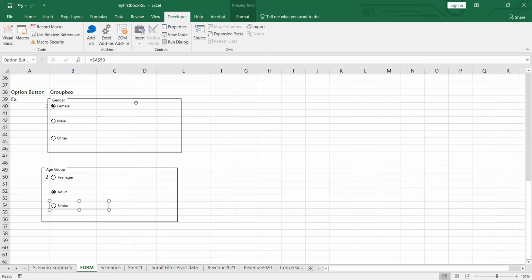Now let's try if we have male senior. Male and senior, what will happen? You click male, the cell link of the gender is 2. Senior, the cell link of the age group is 3. Yes, this is correct already. I choose female adult, 1 and 2, that's correct. Other and teenager, 3 and 1, yes this is correct already. This is the way to control your option buttons to link to the proper cell link properly.